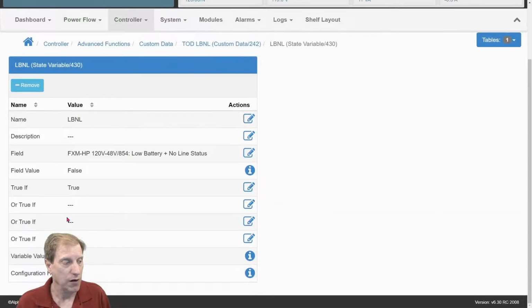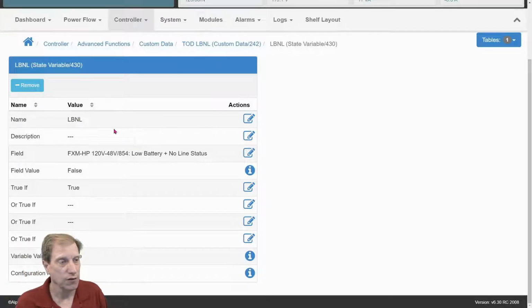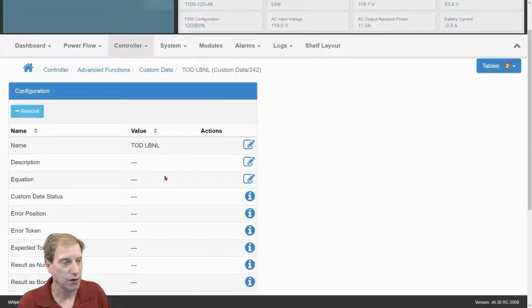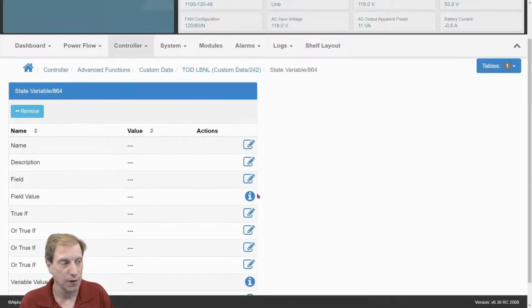All right. And then now it comes in and says, okay, variable value is false. Currently not in a low battery, no line state. So it's already coming back with the result. Okay. So variable 1 is set. We go back up here to navigate back to our custom data. And now we're going to scroll down. And here you can see variable 1 is set. Let's go do variable 2.